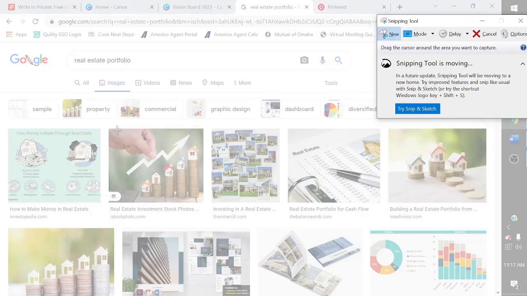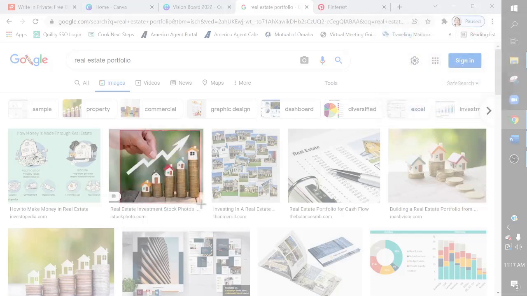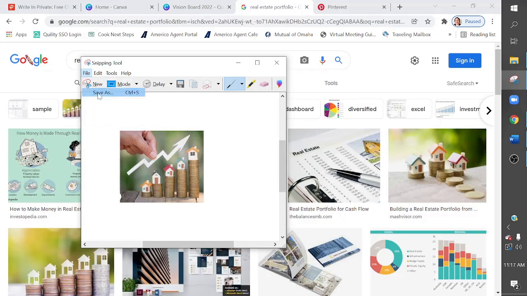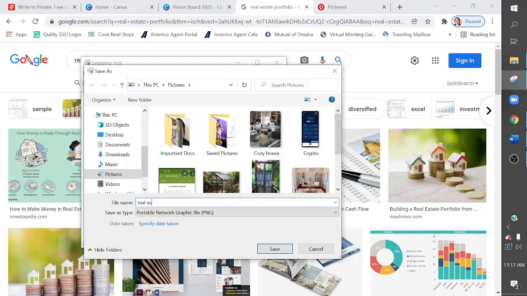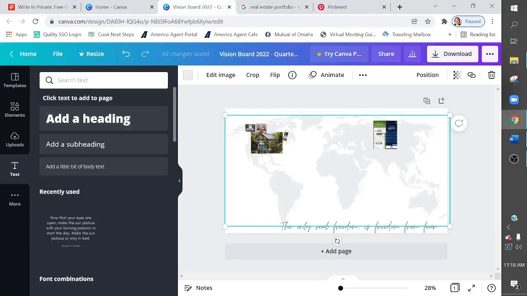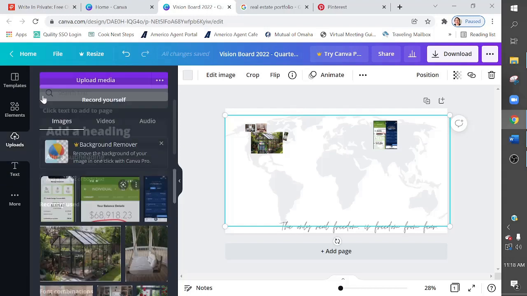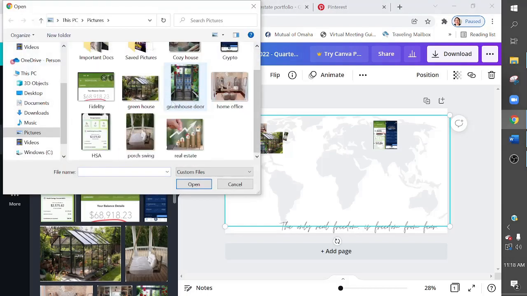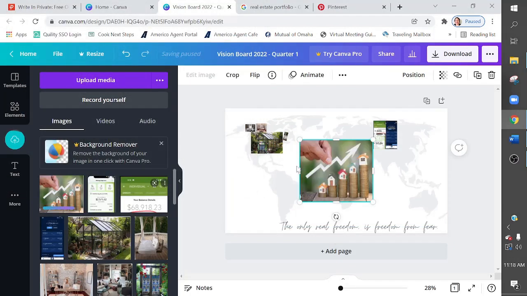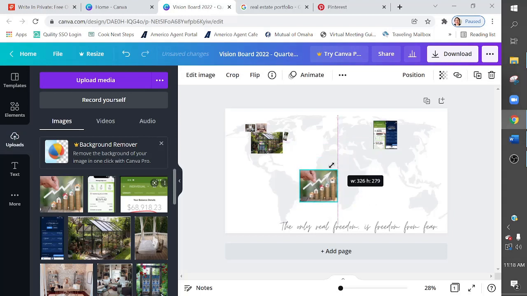a snippy snip of this. File, save as, real estate. And then we're going to go ahead and add it in here. So let's upload media, real estate. Okay, so I'm going to put the image down here in South America.